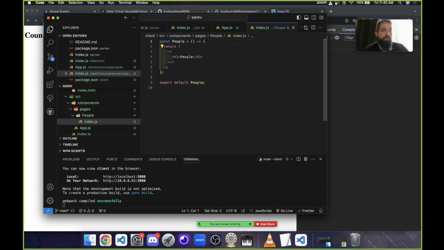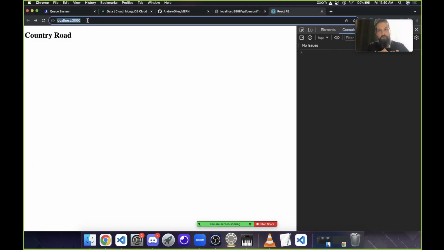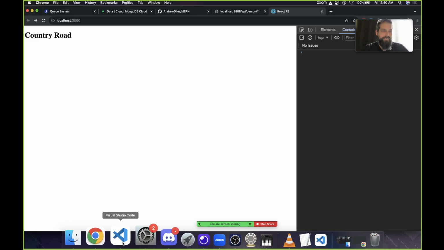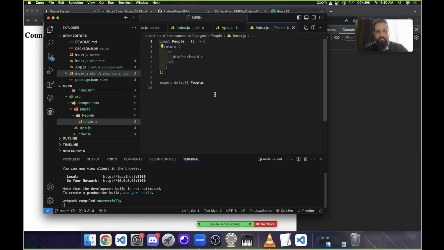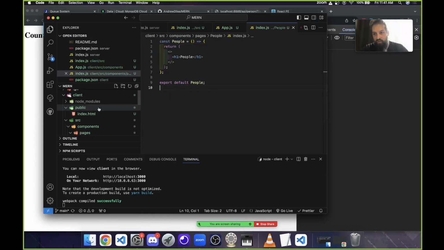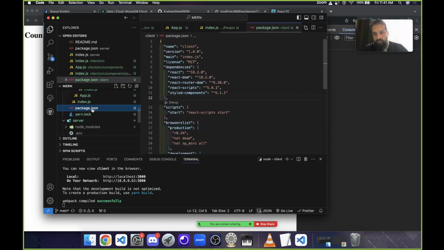Now, in order for our front end to be able to communicate with our back end, fetch is a native behavior, at least in browsers it is. I know you can use fetch in Node now, but you can't fetch naturally from 3000 to our 8888. In order to do that, we're going to have to add a proxy to point our front end to the back end. So we're going to do that in the package.json of our front end.